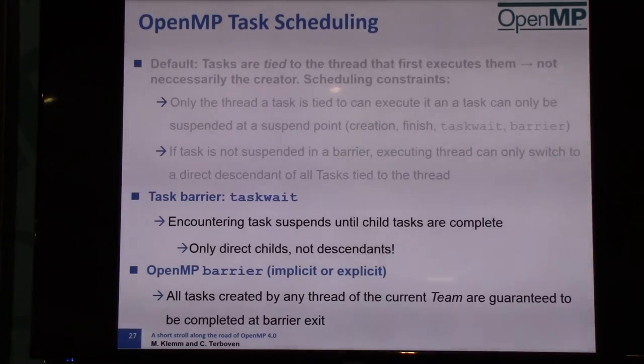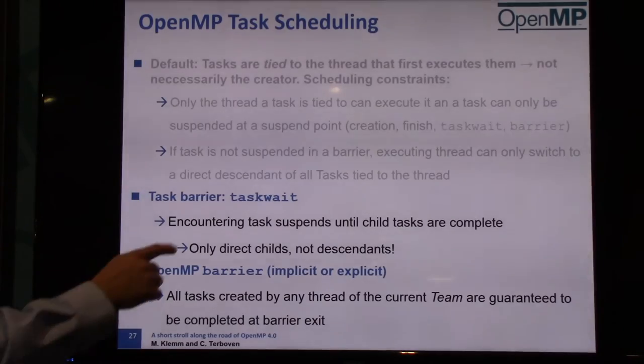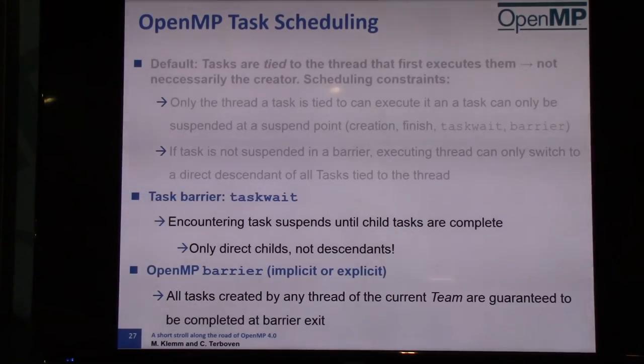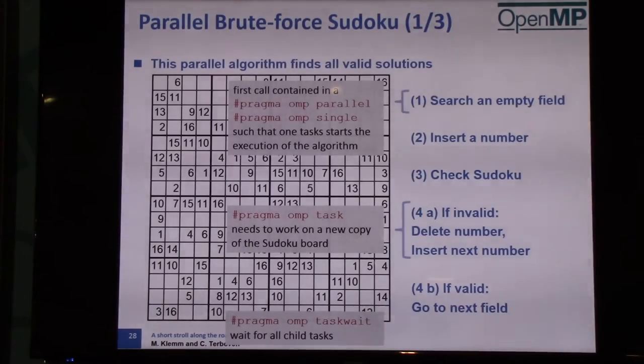I don't go into syntax details here. Just two more things. At the taskwait, we will see it on the next slide, we can wait for all the tasks that we created, so only the direct child tasks, not all the other ones. And at the barrier, after all threads have reached it, all the tasks are guaranteed to complete. So this is how task parallel Sudoku looks like in OpenMP.